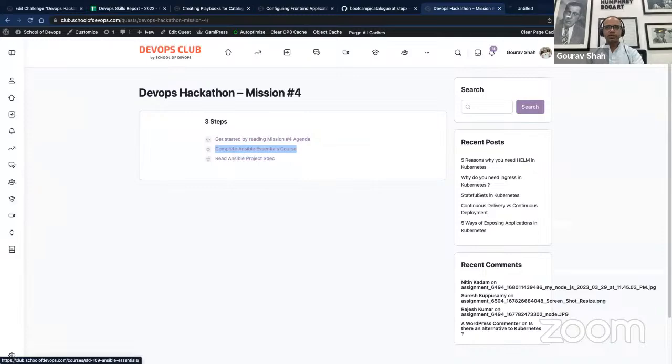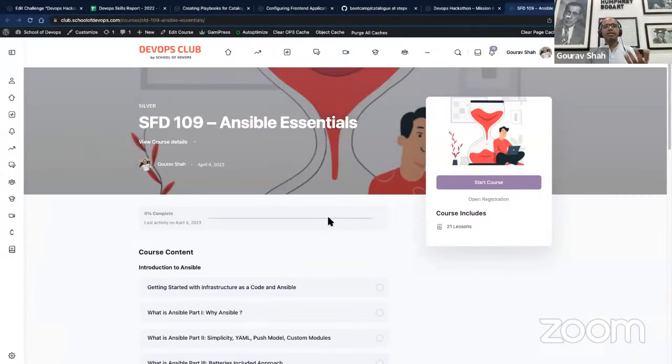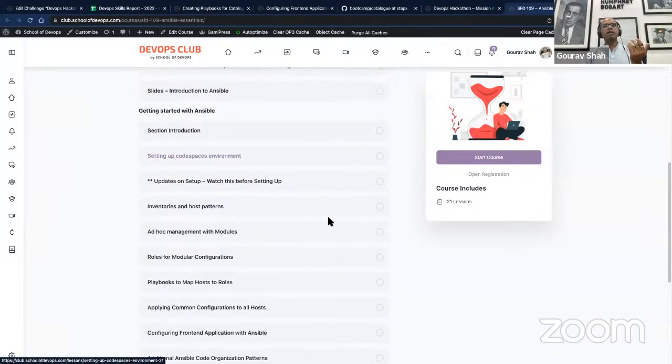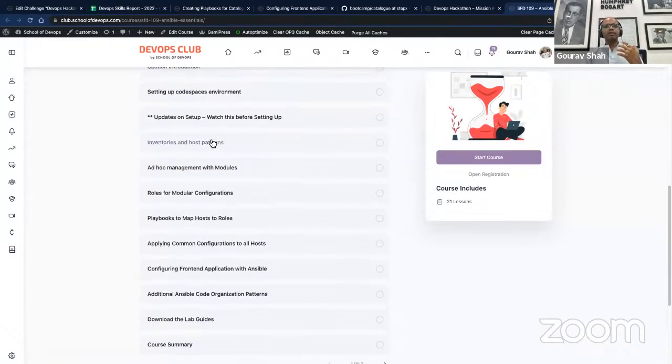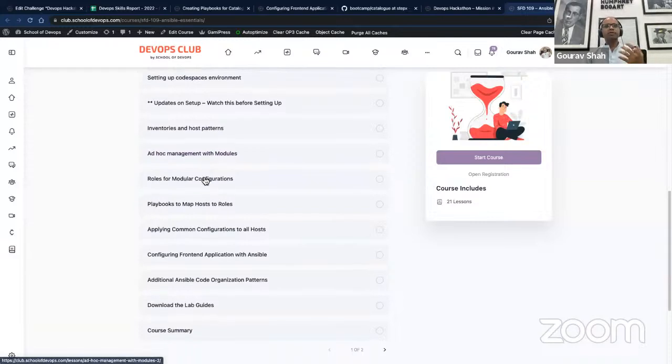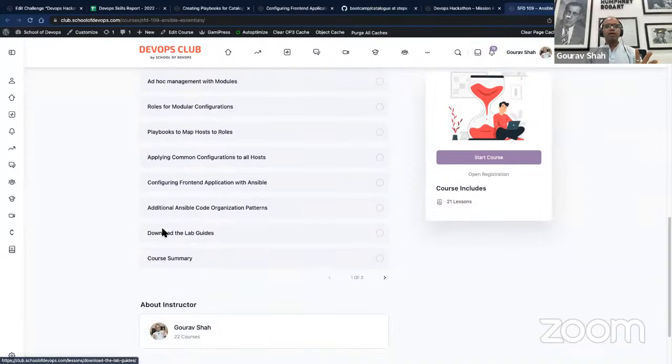Complete the Ansible Essentials course, which is an important prerequisite that will help you understand how this setup works, how to deploy the setup part, then the inventory, modules, roles, playbooks, and how it all comes together. How do you go about setting up that front end configuration? There is a lab guide for it as well.